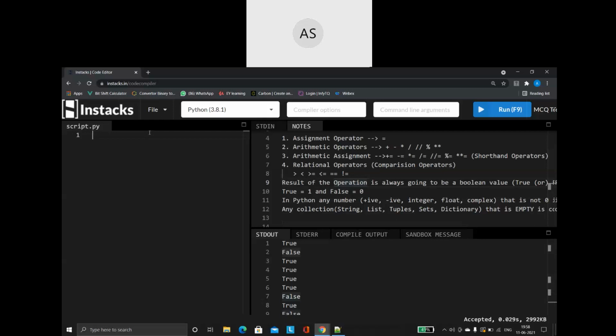So what are relational operators? I said they are used for comparison purposes. How is this going to work? I am saying 10 greater than 5. Obviously, this is true, so it is going to give me the result true. I am saying 10 lesser than 5. Is it less? No. So it is going to tell me false. Then I have another one. I am saying 10 equal to 5. Are the 10 value and 5 value the same?